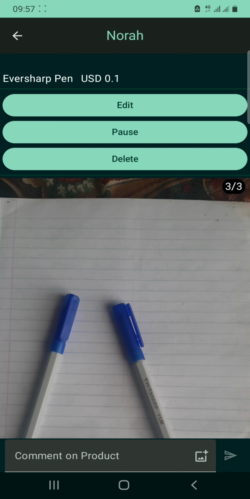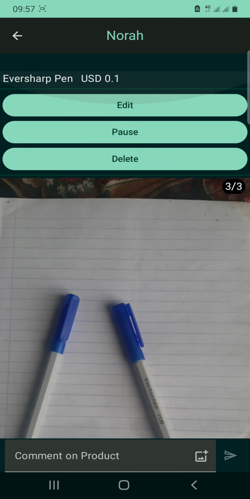So basically that's it. You can pause this product if you run out of stock. You can pause the product so that you don't get people still asking, can I come to buy it when you don't have it? You can pause it or you can delete it if you want, right? But the changes from Eversharp pen to pen must have taken effect.